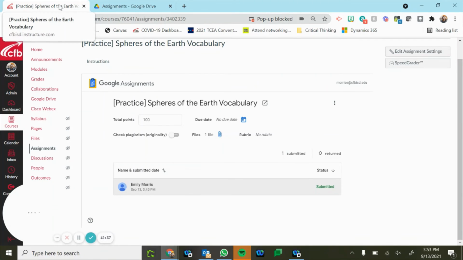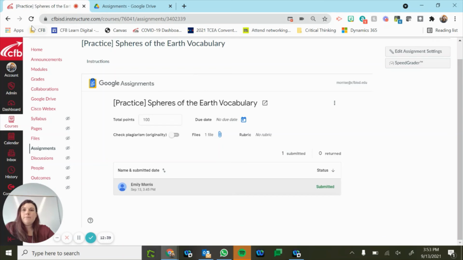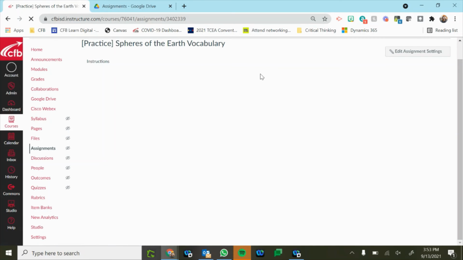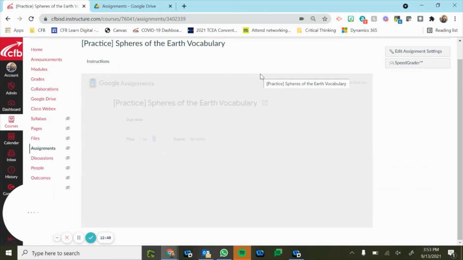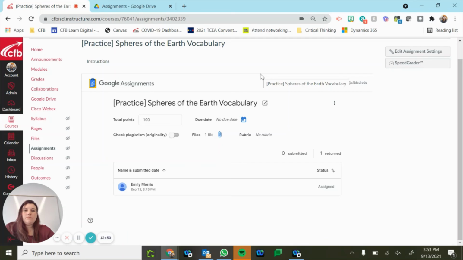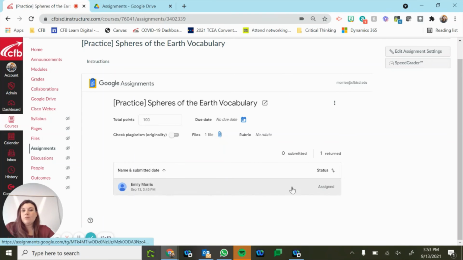And now when I go back to Canvas and I refresh this page, I will see that I have submitted it, returned it. And since I didn't put a grade on it, it's still returned and assigned. It's not returned and graded.